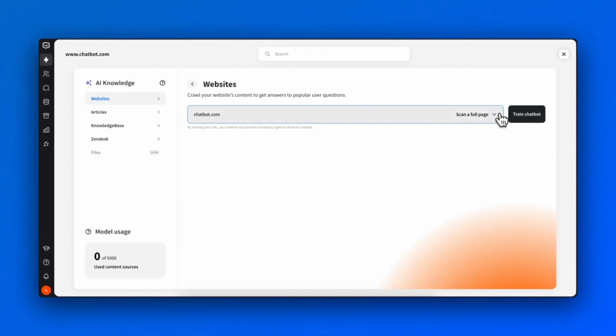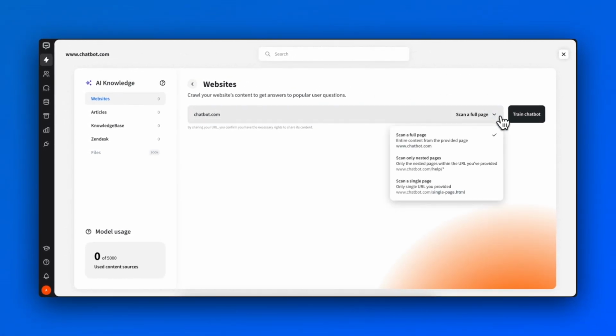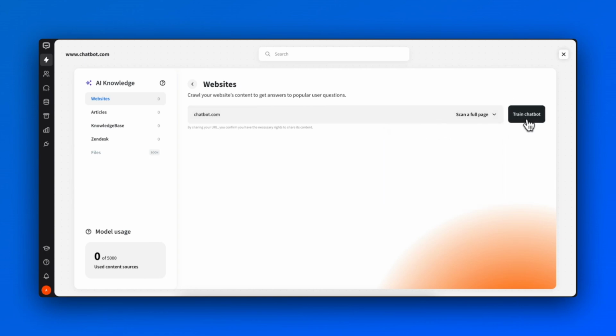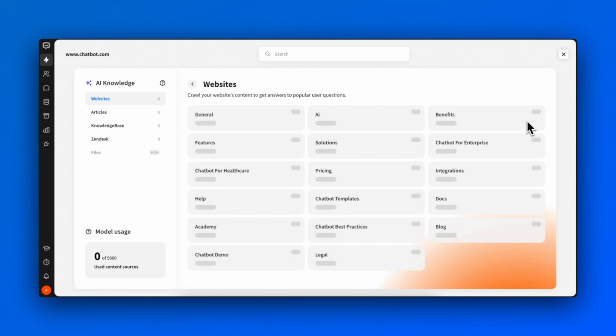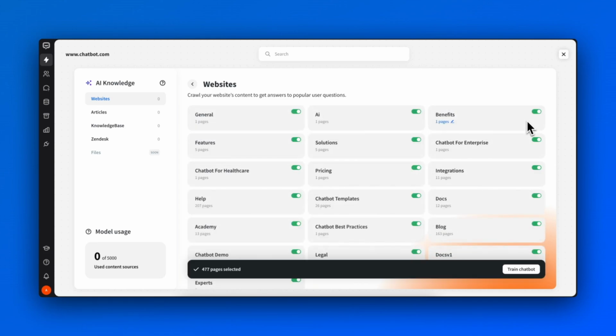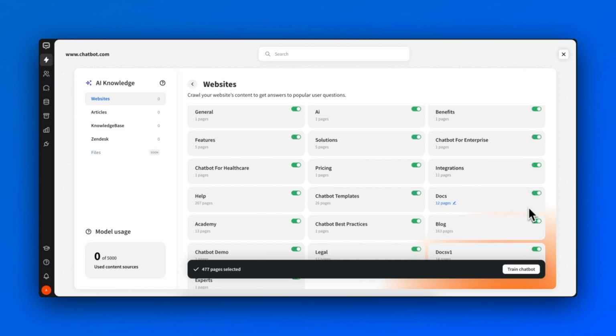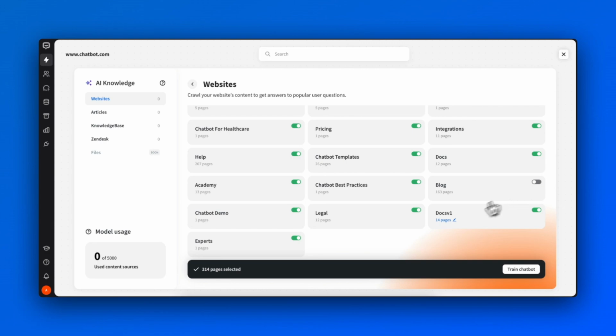You can scan the whole website or search only for nested or single pages. Once your source URL is provided, click the Train Chatbot button. Once scanning is complete, you will see a list of categories that can be used to train your bot. You can unselect the categories you don't want the bot to answer or keep everything selected and continue.